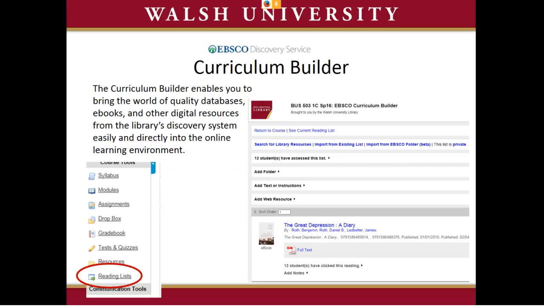We also have integrated Curriculum Builder. It's part of EBSCO Discovery Service, and the library actually requested this. This allows the instructor to link reading lists and videos and electronic ebooks from the library right into their course. We only have one instance per instructor right now because the ebooks allows you to have many, many, many books.